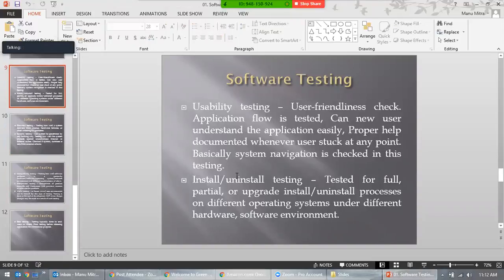Okay, let's go to the next topic, install and uninstall testing. This is for client applications. I have already told you there are two types of applications: web applications and client applications. A web application is always accessed through a browser, either Chrome, Firefox, Internet Explorer, Microsoft Edge, and so on. A client application needs to be installed in the system.